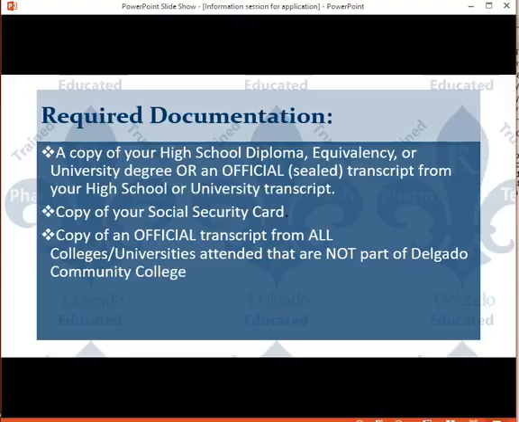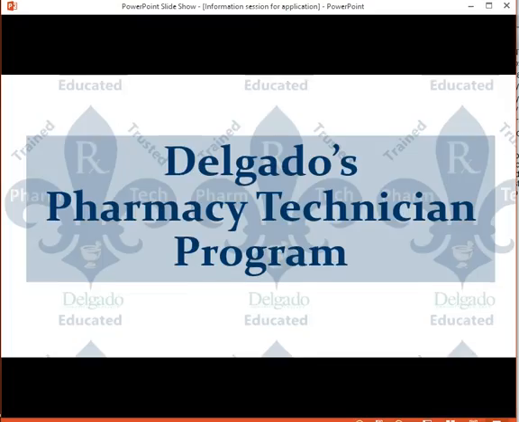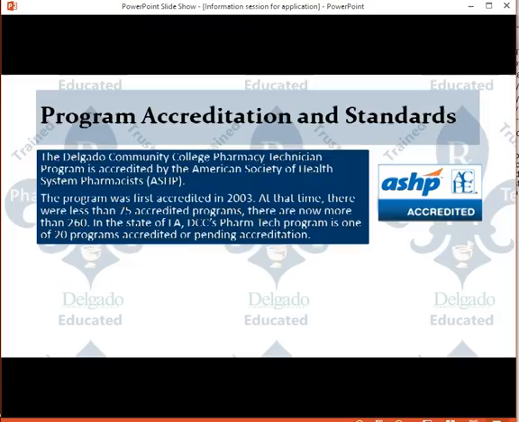For assessing your transcript for the processing of your application, you can include an unofficial copy of a transcript from other schools you've attended. However, if you are accepted to the program, we must have an official copy of your transcript on file. All right, some information about the pharmacy technician program.